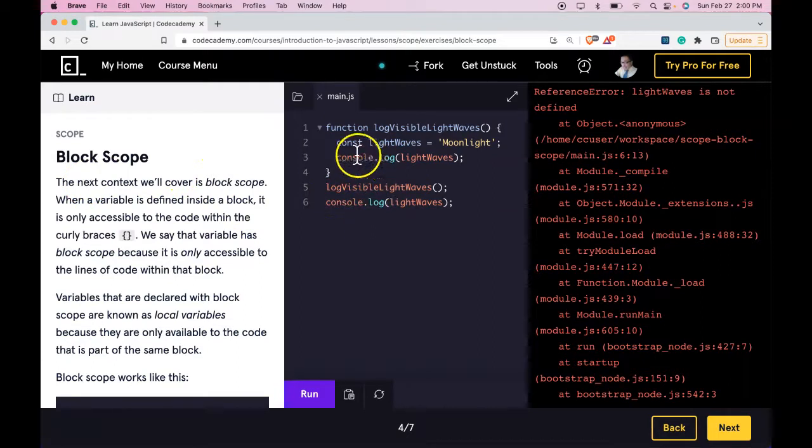Last lesson we learned if a variable is declared outside a function, then that is available anywhere. Here we have a variable within a block, and we try to access it outside the block, and we do get an error, and that is block scope. Where last lesson was global scope, accessible everywhere, block scope is only available within the block.